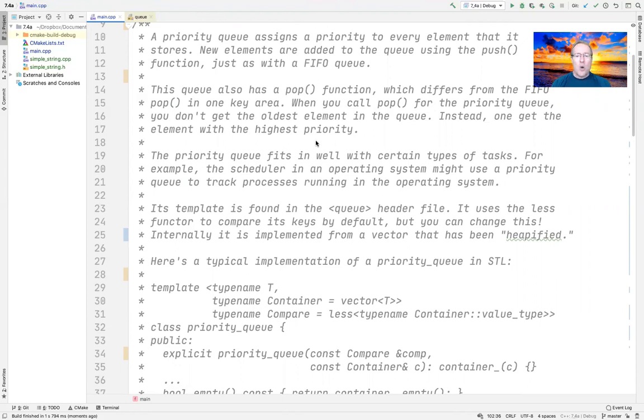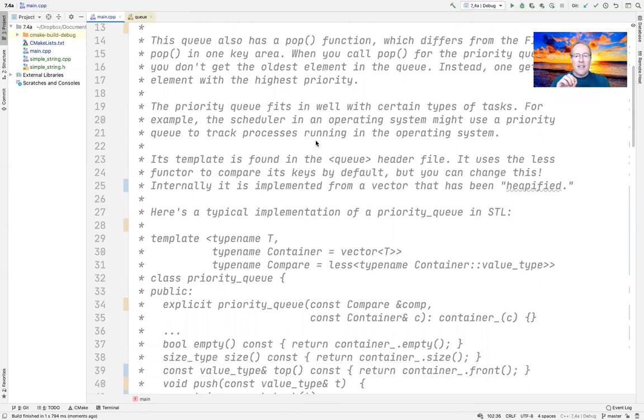So the other thing to note is that the priority queue container adapter is actually defined in the queue header file, along with queue. So queue and priority queue both occur in the queue header file. And under the hood, by default, it uses the less functor to organize things. So by default, priority is based on less. And we'll see how that manifests itself here in just a second. You can change this. I will show you how to change this. And it also is implemented under the hood by default by a vector that's been heapified.